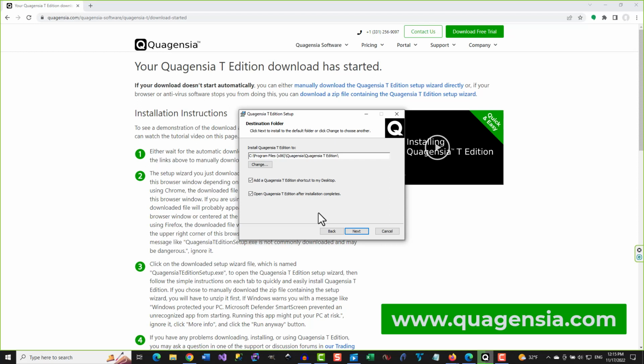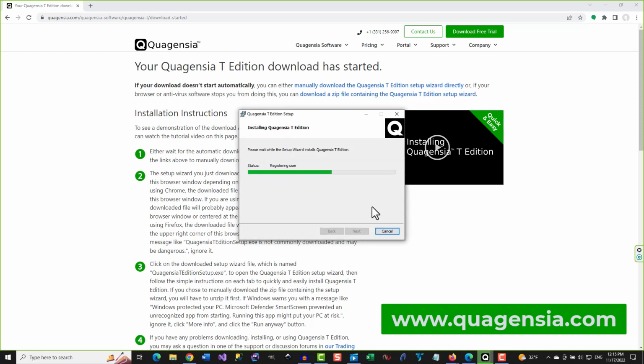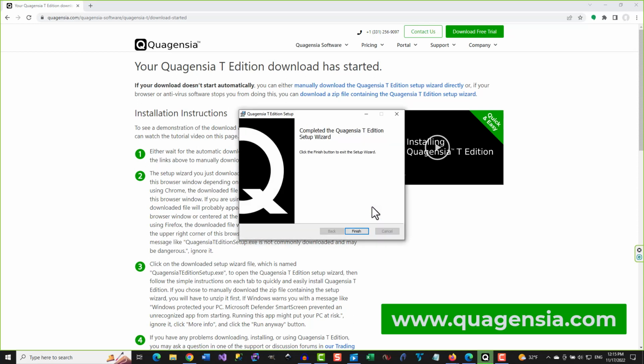A screen appears that lets you change the folder where Quagensia T Edition will be installed. This screen also has checkboxes that allow you to add a shortcut to Quagensia T Edition on your desktop and open Quagensia T Edition after the installation completes. Review the settings on this screen, change them if you want, and click Next. On the screen that appears, click the Install button to install Quagensia T Edition. The installation process can take a few minutes.